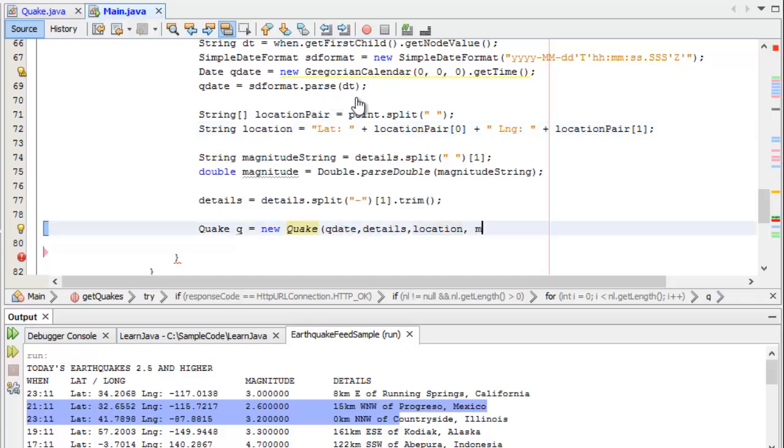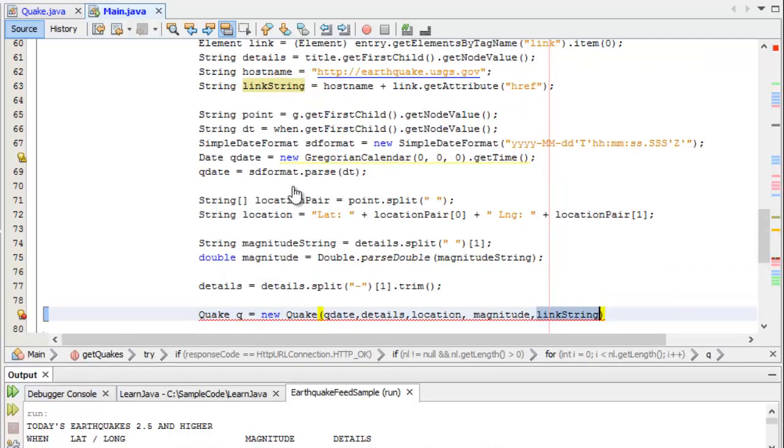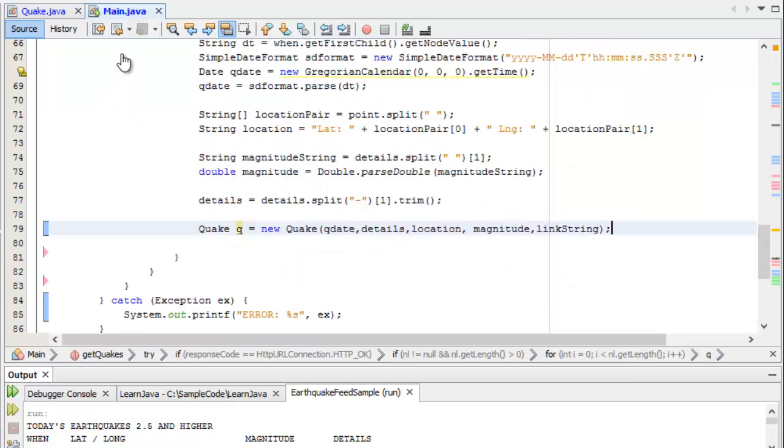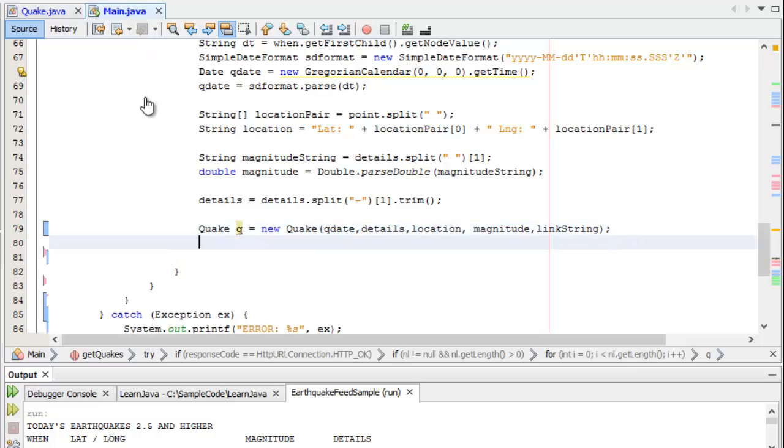I have the magnitude, which I found there. And last but not least, the last thing I need to construct this is the string that links to the URL, which I got, which you can't really see, so I moved it up. There it is right there. So that has everything I need to build a quake.